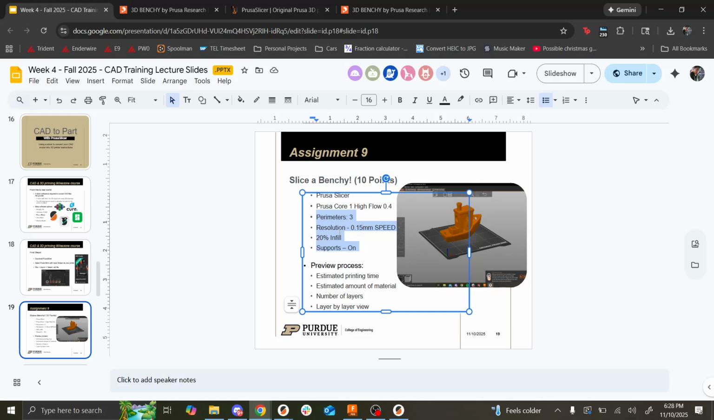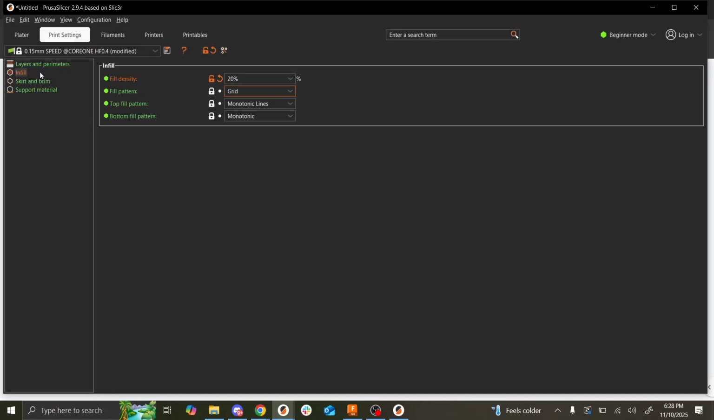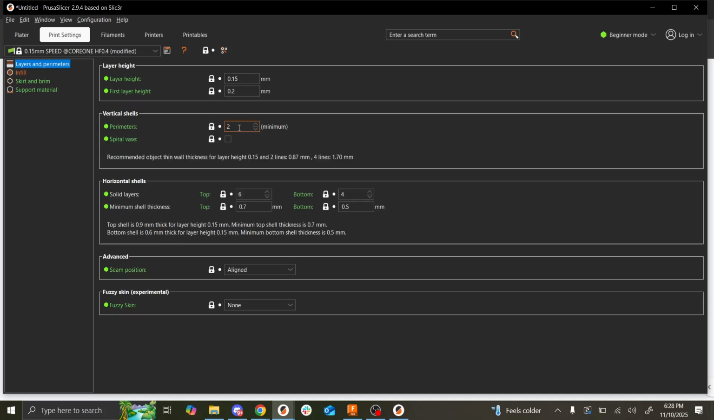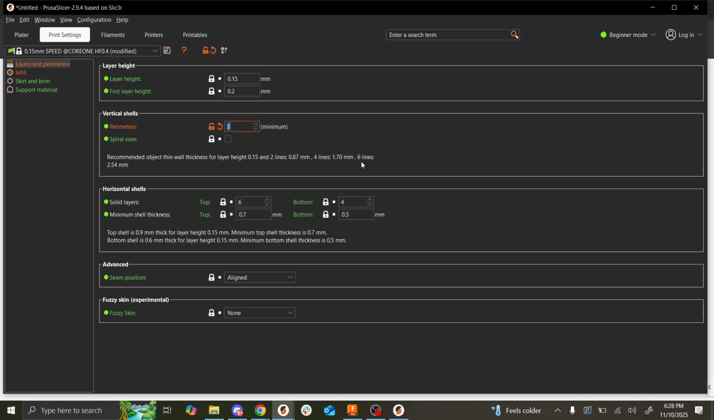For the number of perimeters, I can change that under layers and perimeters. So I can go here. My perimeter count is right there. I'm going to increase it from 2 to 3. Looks good to me.